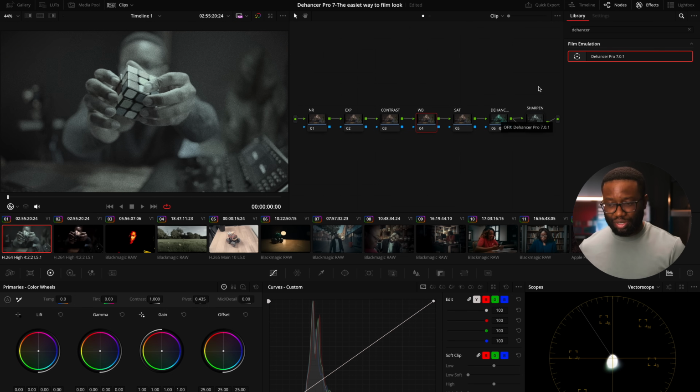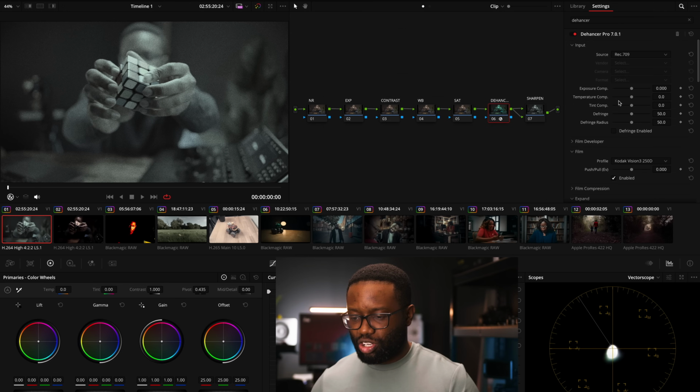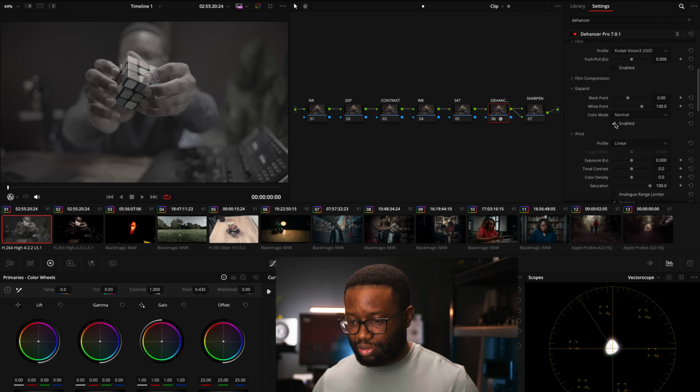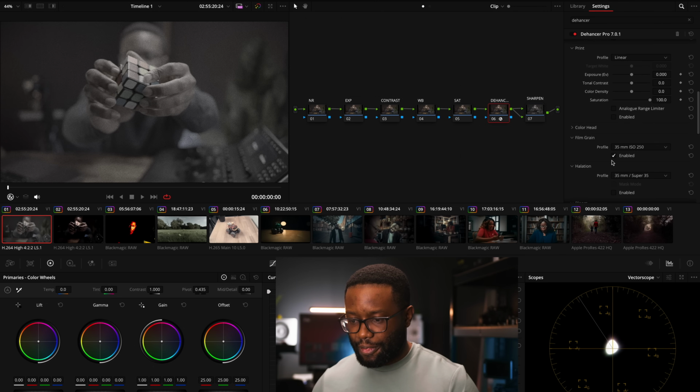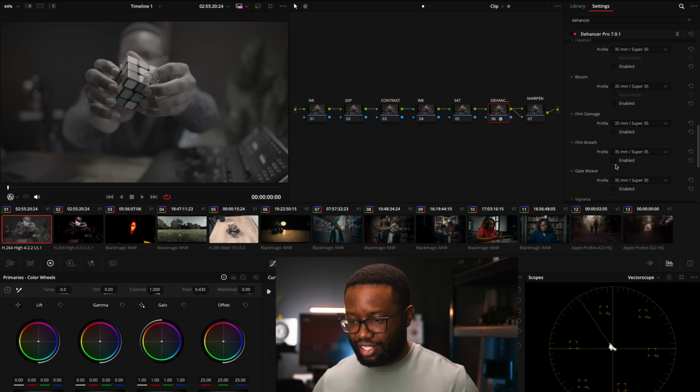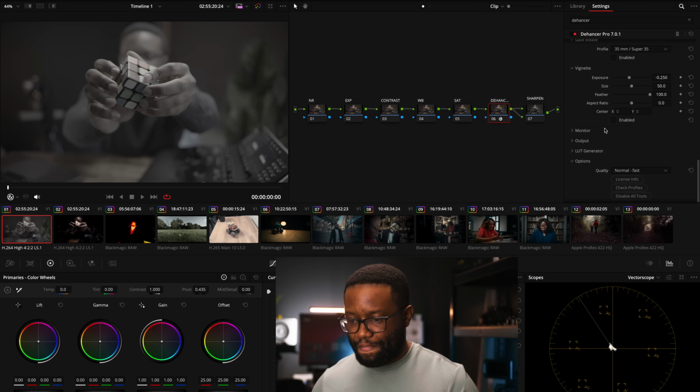If possible, in the future, Dehancer could make everything default to 0, so I can go in and select what I need to enable. So I'll turn off what is already turned on by default. I've disabled film one, I'll disable expand, I'll disable the print, I'll disable the film grain. Any other thing to disable? No.